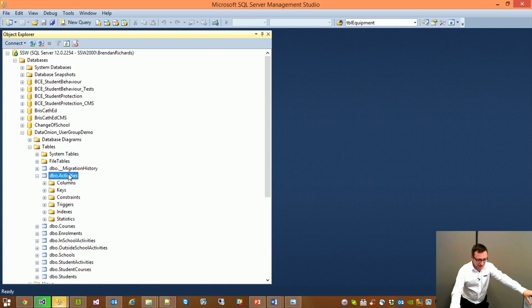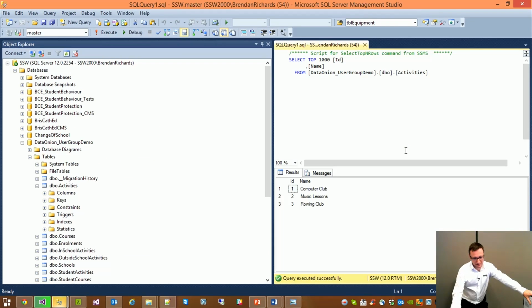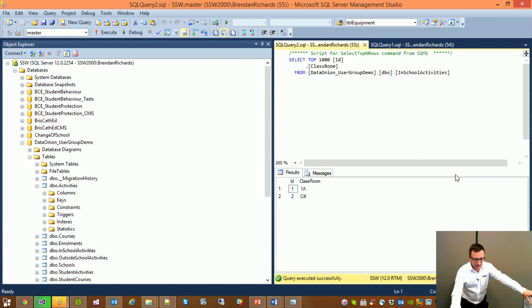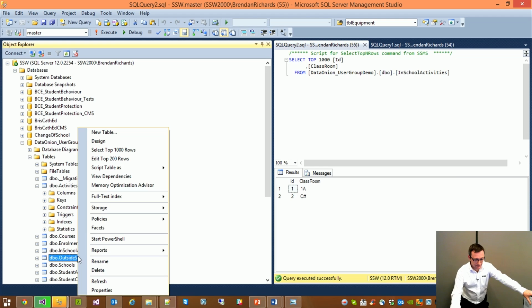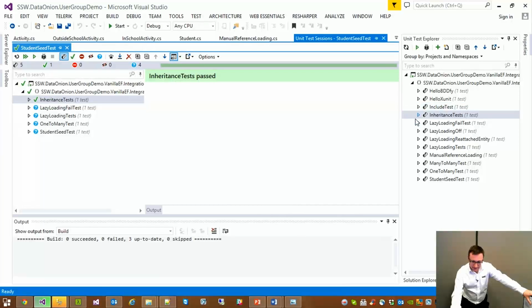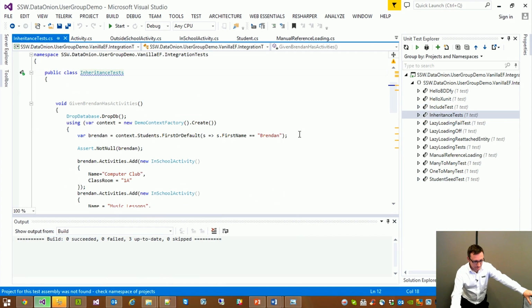So we've got an activities table, which has the core properties of that activity. We've got in-school activities, again with the properties and the shared ID, and then the outside school activities. So let's see that in the test. I can show you some things.